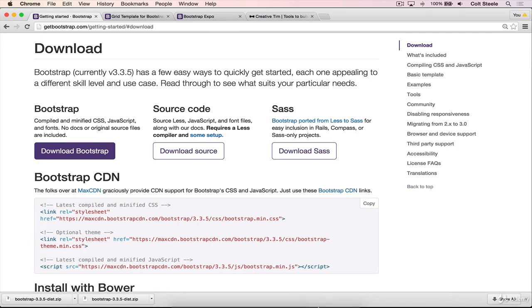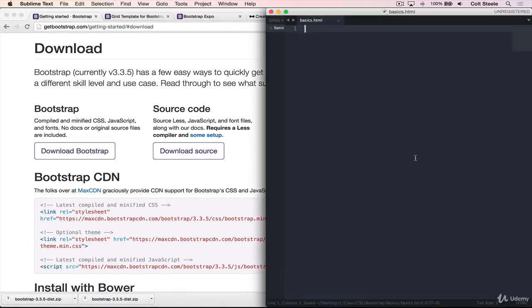Before I go any further, I do have a simple HTML file that I'm calling basics.html, and I'll just add a title, and we'll just add in a few different elements of Bootstrap once we have it installed. So we won't make anything comprehensive, we'll just use it as a playground for some of the basic Bootstrap components.